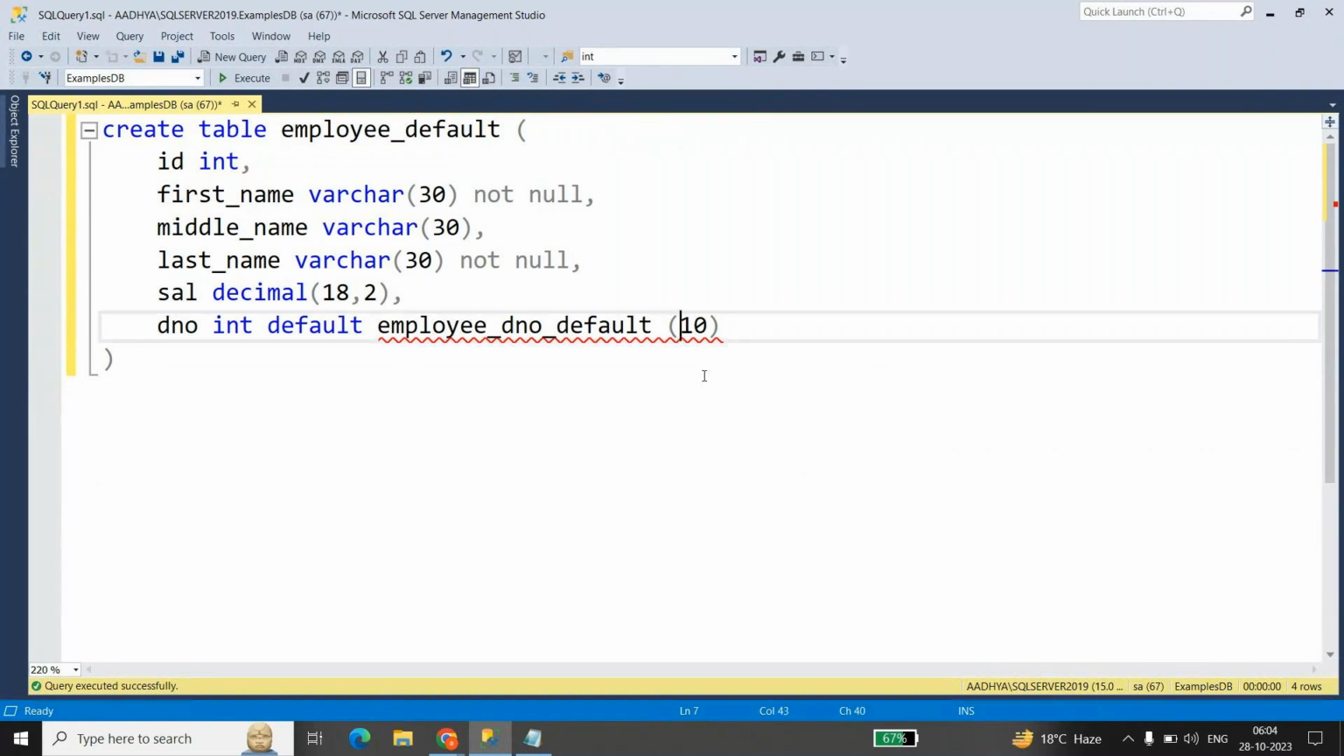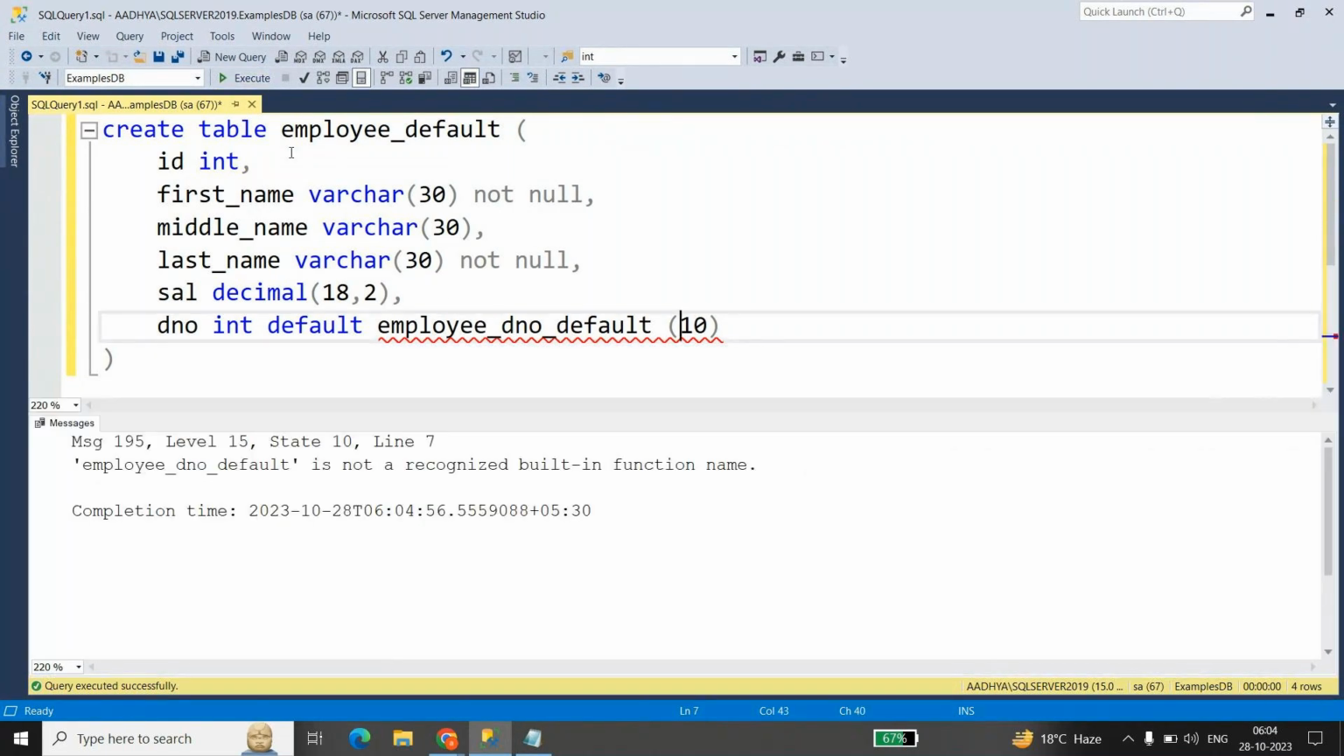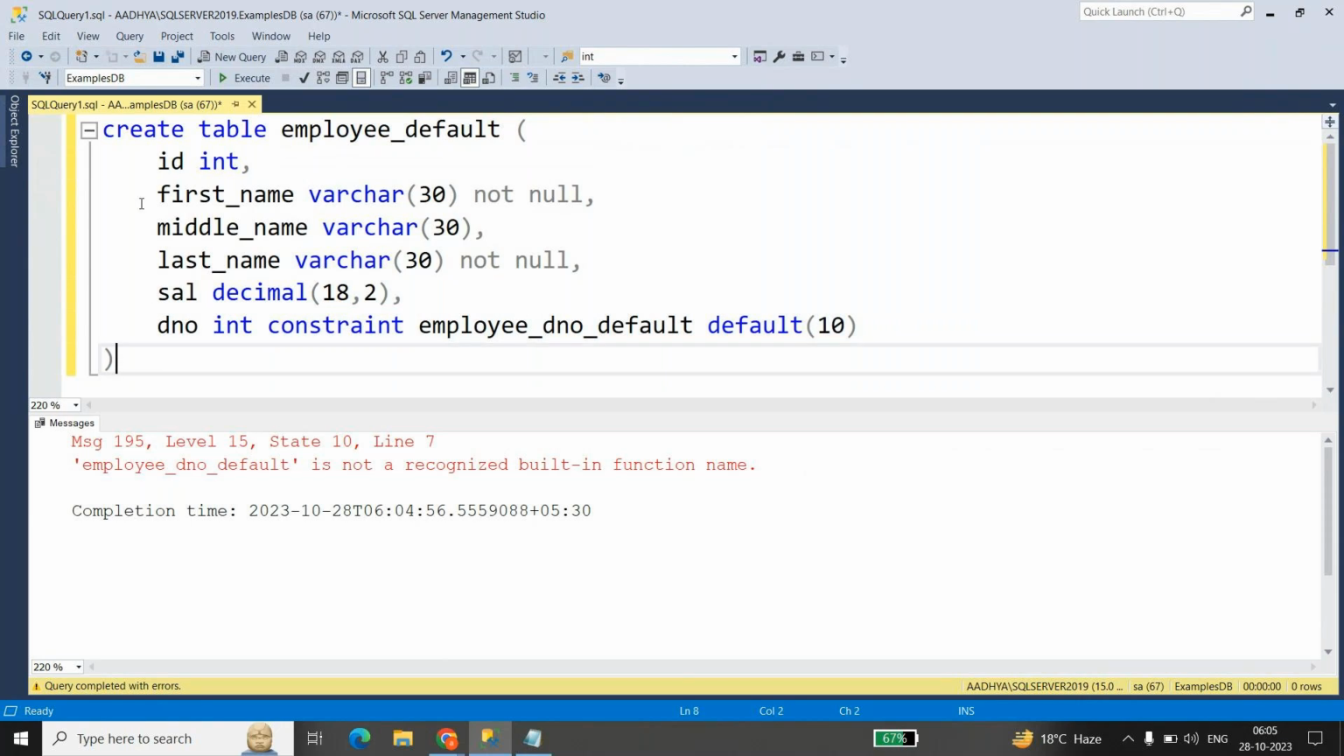Something is giving a problem. Let me execute. Recognized. So no, here we need to give a constraint and say like this. Constraint, type, name of the constraint, and here it is default. So this is the constraint, name of the constraint, and default, and the value is 10. So let me insert this.